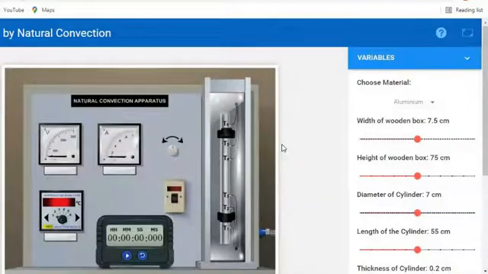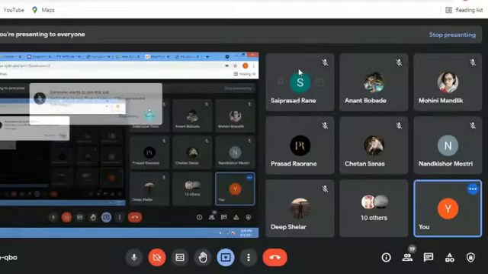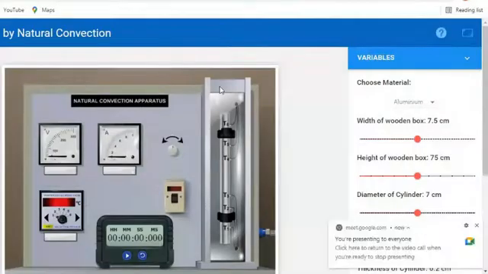Now let's see how to perform the experiment virtually. So see, this is the apparatus, and this is the voltmeter. This is the current. So it will show you here some value of voltage and the current. This is the temperature indicator. You can see the temperature from 1 to 6. 2, 3, 4, 5 is the temperature of the surface of the cylinder. 1 and 6 is the temperature of the air inlet and outlet.